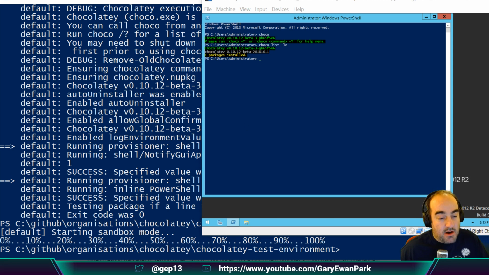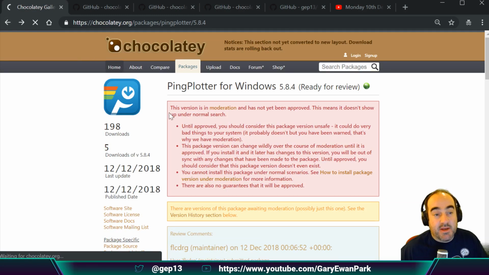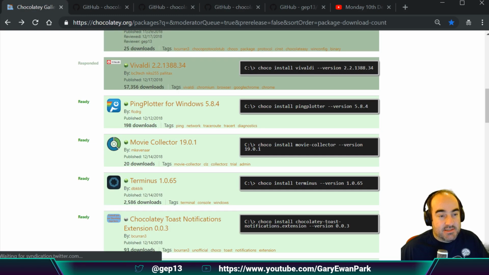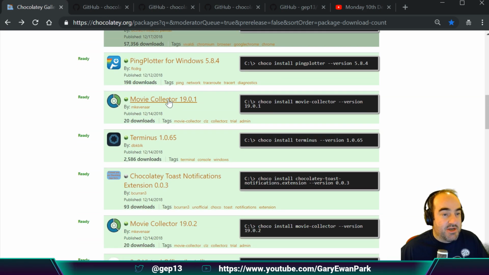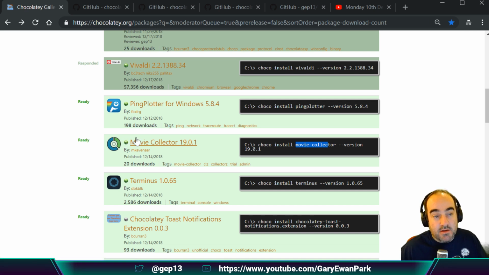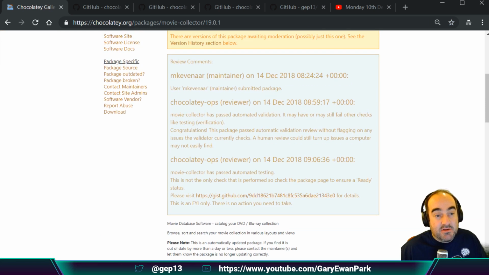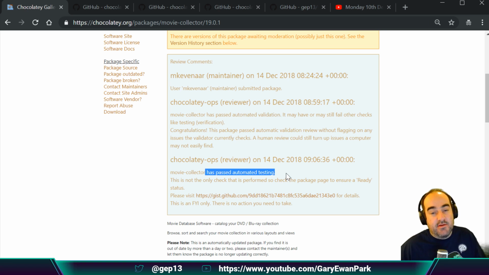Now, if I go back to our moderation queue that we had over here, we'll pick a different package this time. Since Maurice is in the chat room, we'll use his package, which is Movie Collector. I already know that this package has succeeded the package verifier because it's got a nice green bulb here. If I click on this, we can drill down and see that this package completed automated validation and completed automated testing, so I know it succeeded in all the tests.